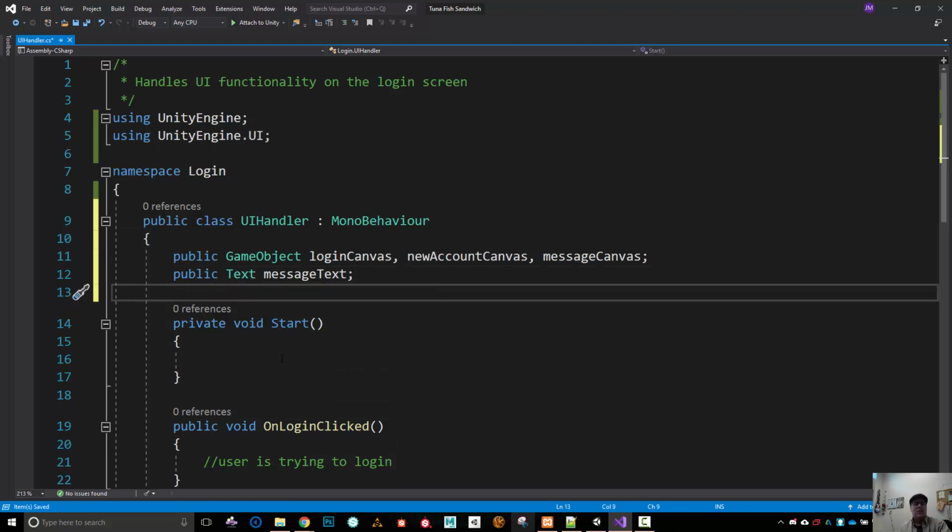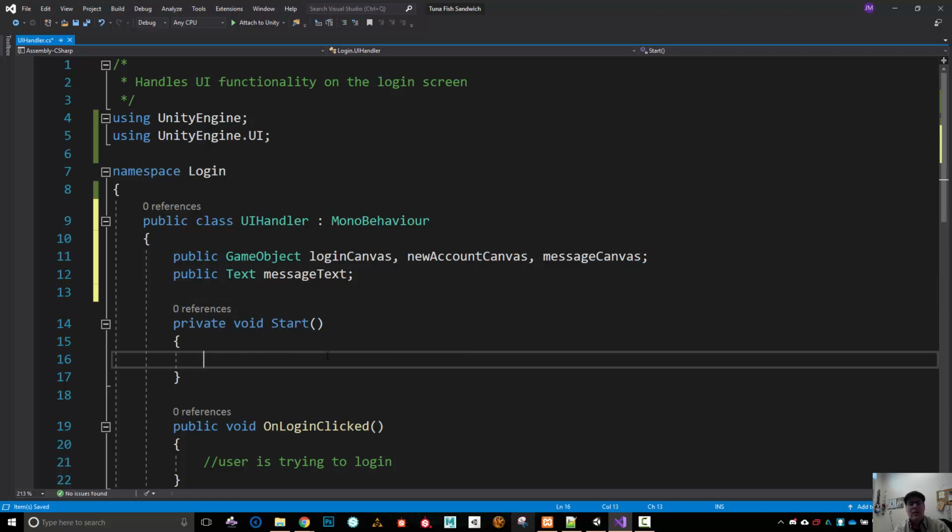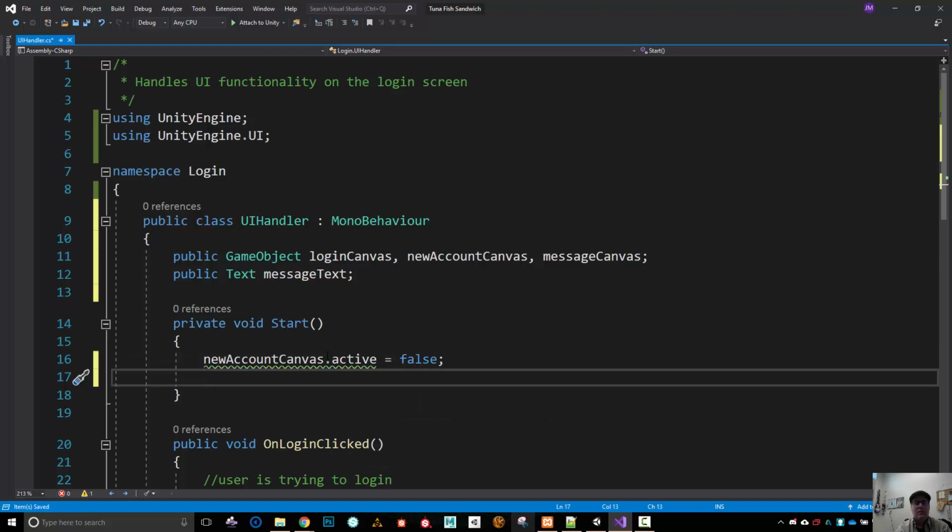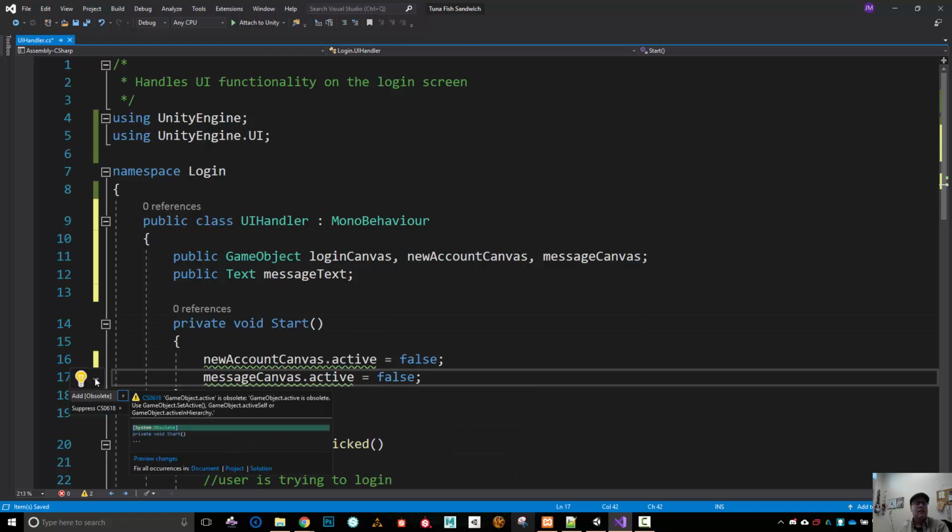All right, so I've got all of those. That's cool. So I'm going to go on down inside here, and we're going to start off by doing new account canvas dot active equals false, and then message canvas dot active equals false. This should be saying that this is obsolete. There's a better way to do this now, but for right now this is going to do what I want, and we can come back and worry about it later.